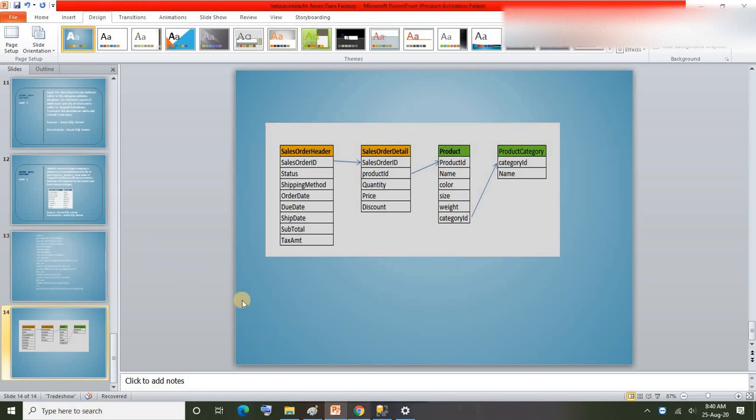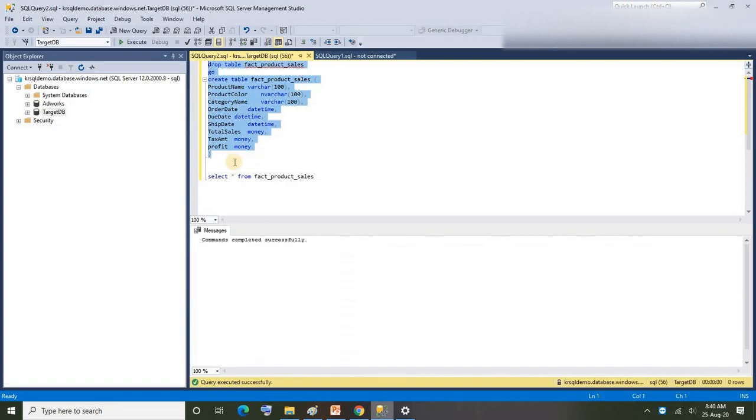Alright, let me take you into the ADF environment. Before I show you, we already have the target table created with the required schema: product name, color, category, order date, due date, ship date, total sales, tax and profit. So our final table is ready. We just need to build a pipeline which can join all input datasets and load into the final dataset. Now let's go ahead and build the pipeline.